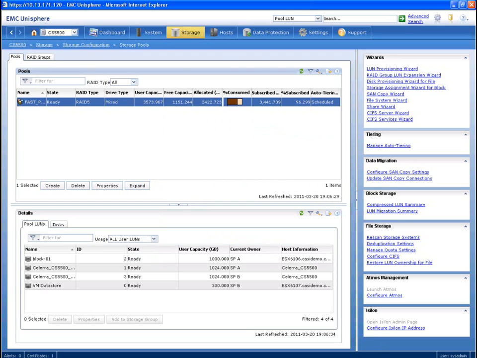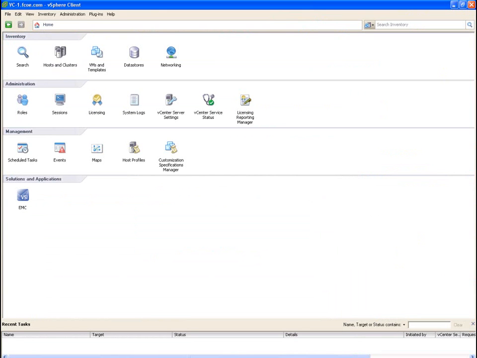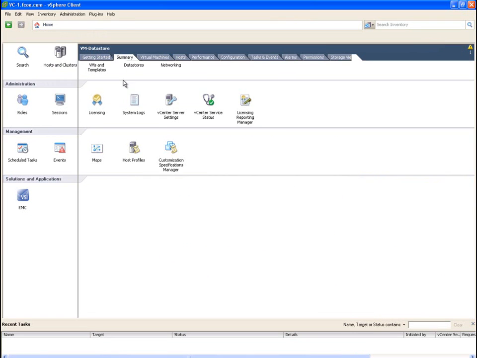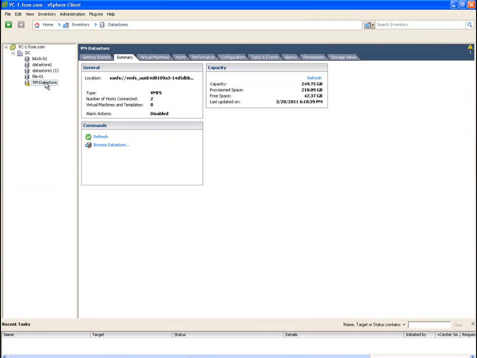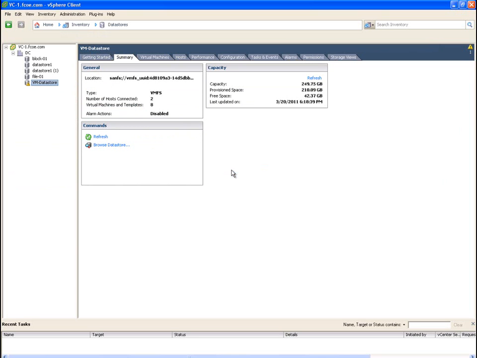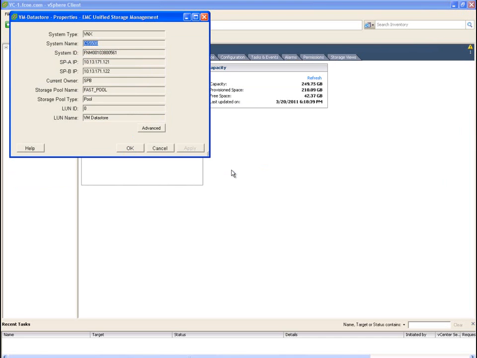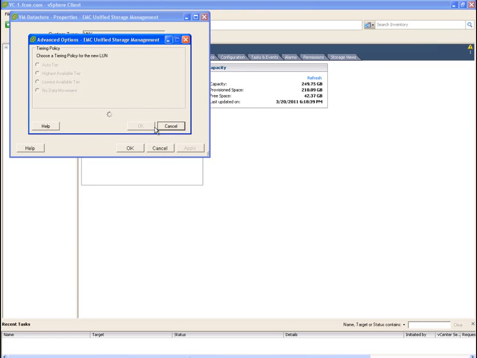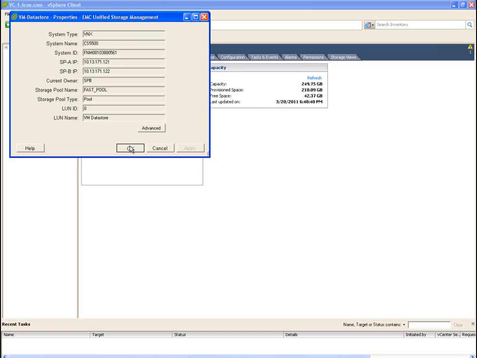Let's flip back to vCenter and review the data store properties. Here we see the data store is now serviced by the fast pool. This time, we click Advanced, and we're now able to configure a tiering policy because the data store has been moved to a mixed drive type storage pool.